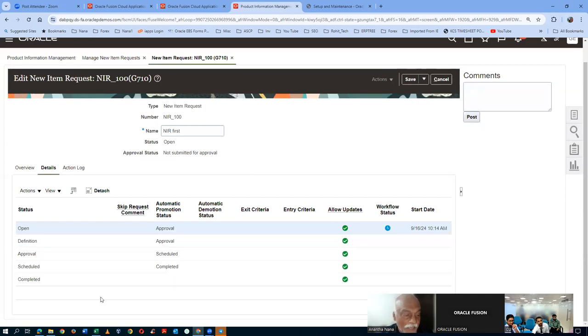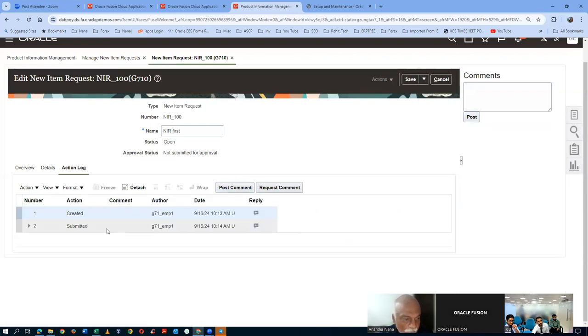All of them are enabled actually, but the definition has been bypassed. Remember, after open, it will go to approval directly. Even though it is showing all these things, the workflow is in this stage. If you go to the action log, fine, click on the action log. You know what happens. It has been submitted, not for approval, but it has been sent to EMP4 for concurrence. So now EMP4 has to say that, okay, he can go ahead and create the item. He has to give a comment.